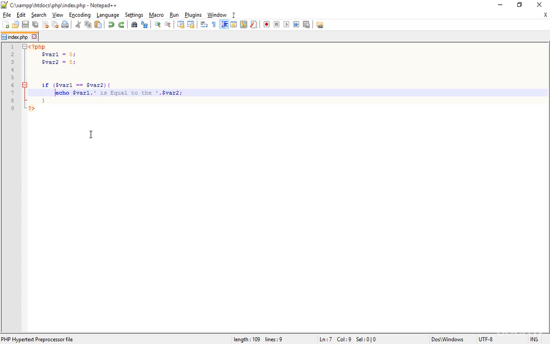I'm just opening Notepad++, and that is just some old work. Obviously you already knew about the conditional operator, which is actually the equal to operator. Here I'm just using some other things.